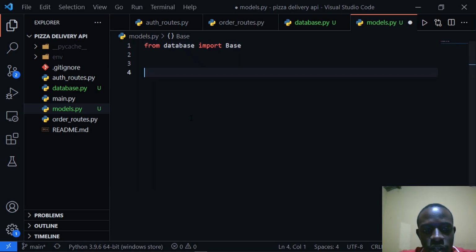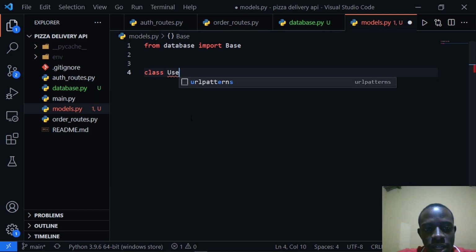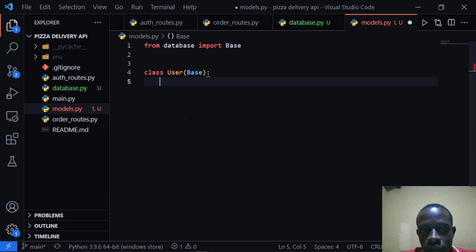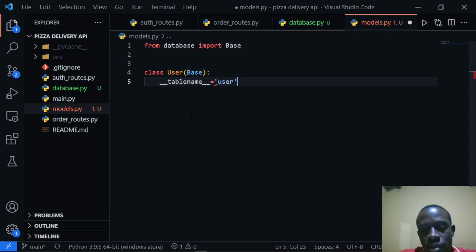I'm just going to come right here and create a class. The first class we're going to create is the user class. Our user class is going to inherit from this. The first thing we do if we are creating a table with SQL Alchemy is to specify the table name of that table. So the table name in this case is going to be equal to user. So we're going to create this and call the table user.